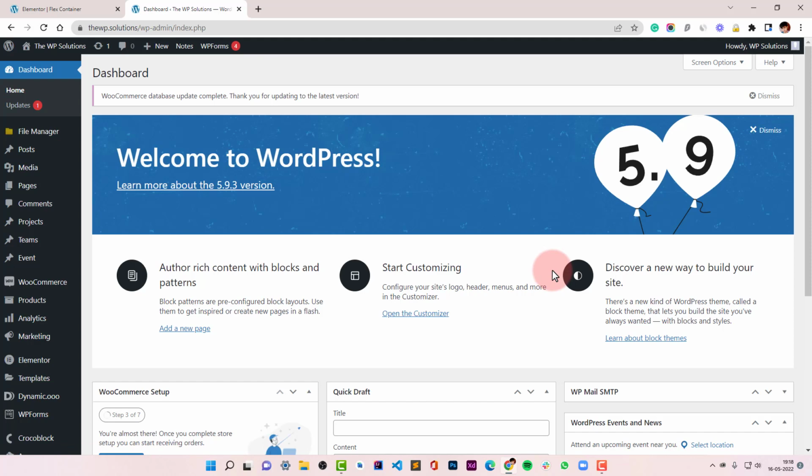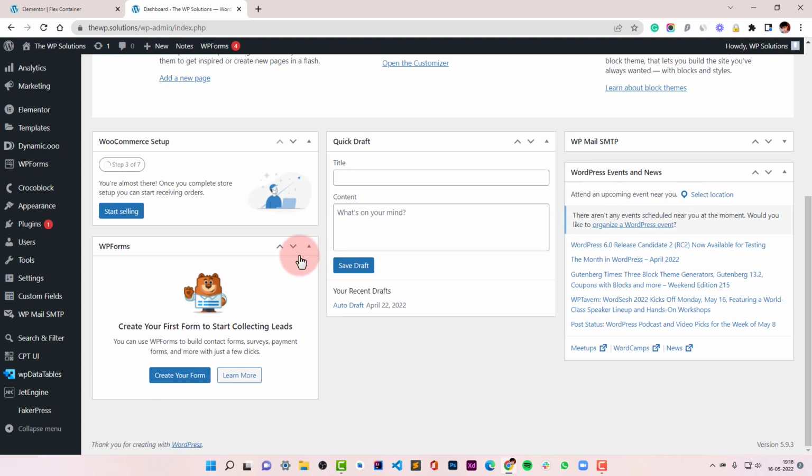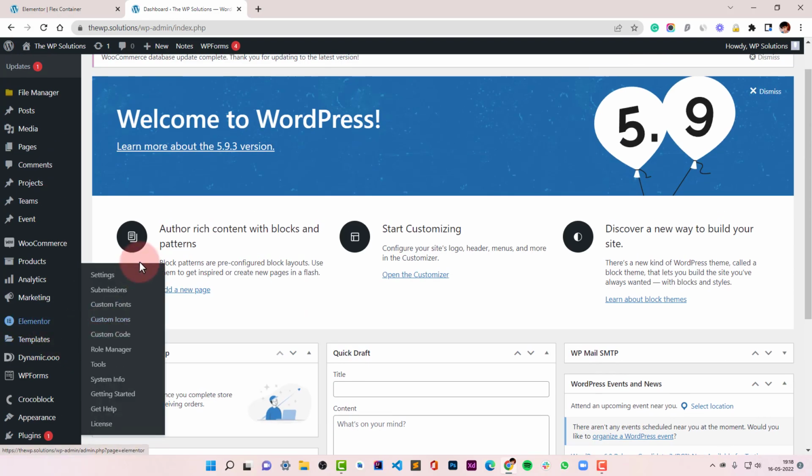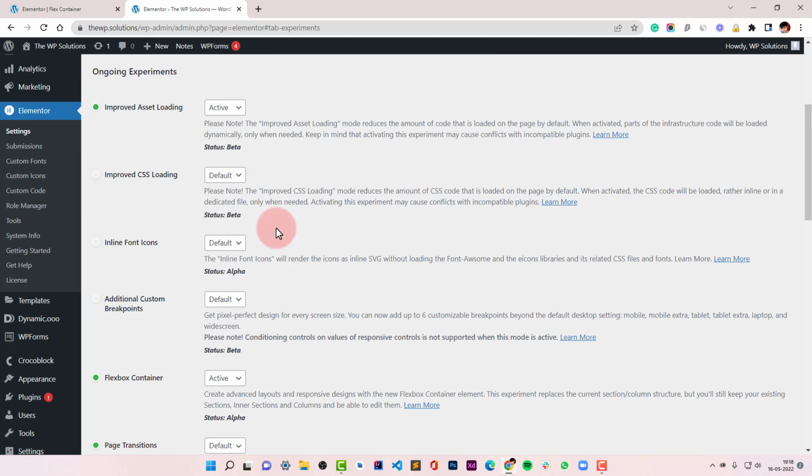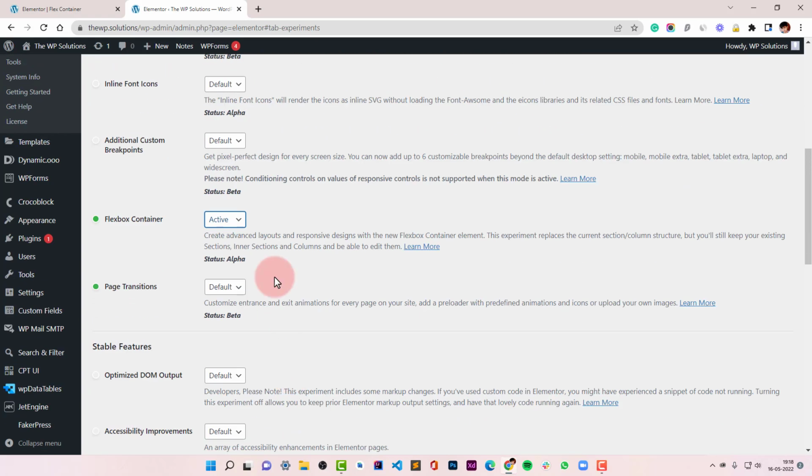I'm Lokesh Kapoor, and in this video we're going to talk about Flexbox Container in Elementor. So what you can do, you can just enable the Flexbox Container in Elementor settings and then experiments, and here this Flexbox Container you can make it active. By default it is disabled, so you can activate it.